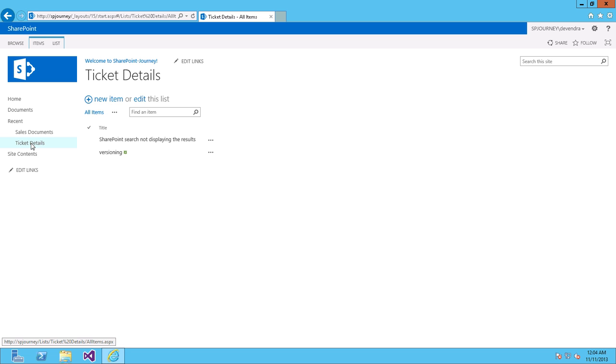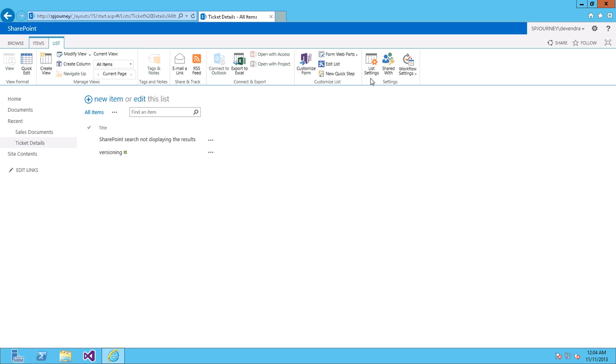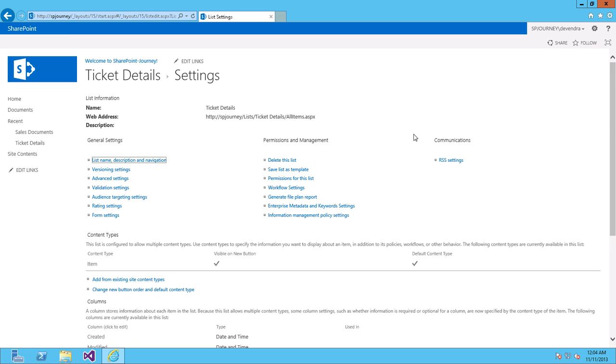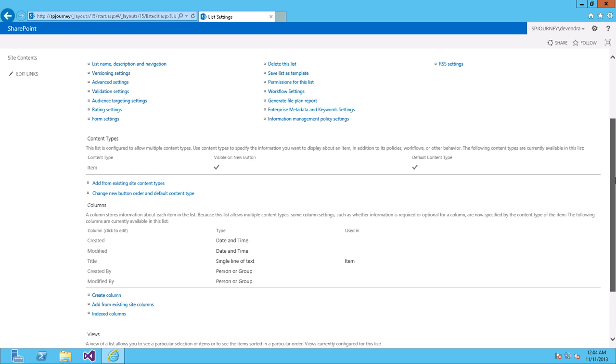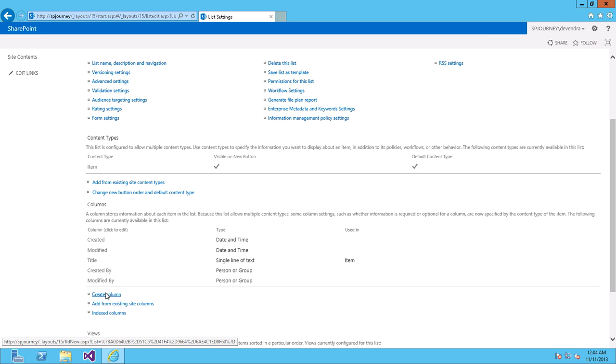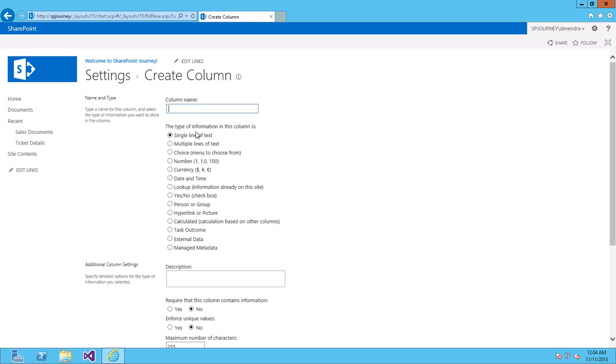To add a new column to this list, go to List under the ribbon, click on List Settings, and if you scroll down, you can see the Create Column option. Click on that and it will open an option to add the new column. So let's name the column New Column and choose the type of the column which you want.